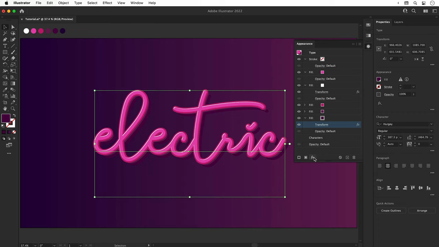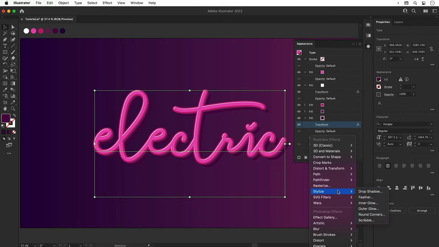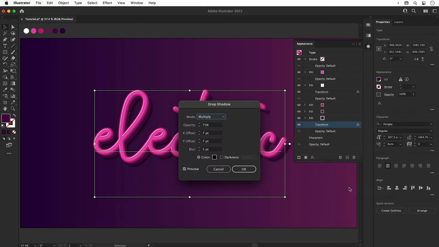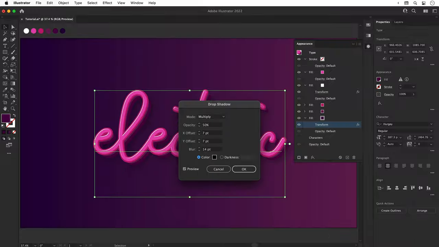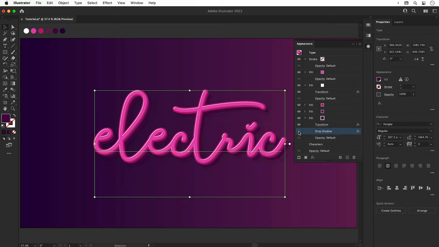Next, let's go to the effects icon again, go down to Stylize, and select Drop Shadow. I'm going to bring the opacity down to somewhere around 50% just so it's not as pronounced, and increase the blur so the shadow is nice and soft. And if I hide and show this effect, you can see it just lifts the text off the background.